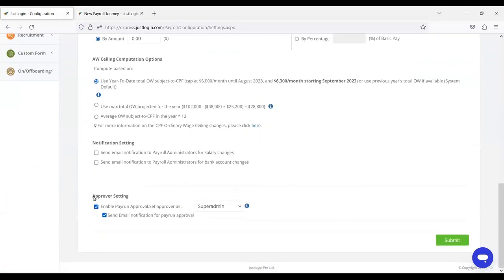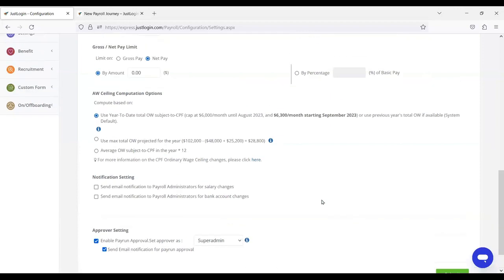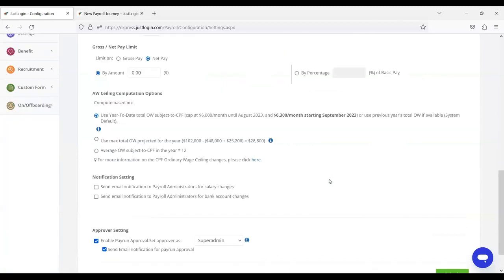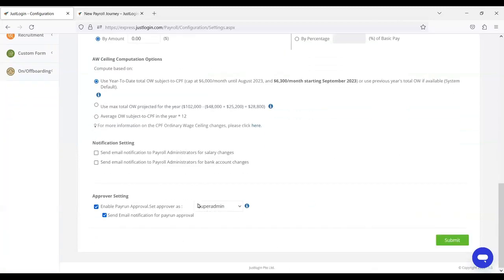And you'll notice this new section has been added here, which wasn't there before. So here's where you can set the approver settings. You can set to enable Payrun approval and set who exactly the approver will be. In this case, I have set it as the super admin, which is why earlier I ran the payroll as my finance person, Jen, and then I logged out and logged in as my super admin and did the approval. Okay, so just remember whoever you set here will be the final person approving the pay run.